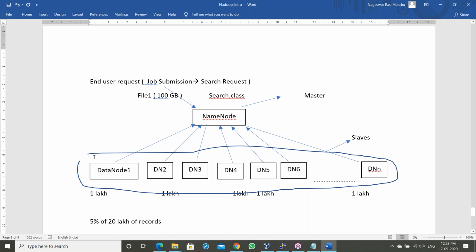So the search.class file moves here, and that copy moves there. Here search.class, here search.class, next here search.class. On 20 nodes, 20 search.class files will be present. So what is happening here? The application logic is moving to the data location. Application logic is moving to data location.